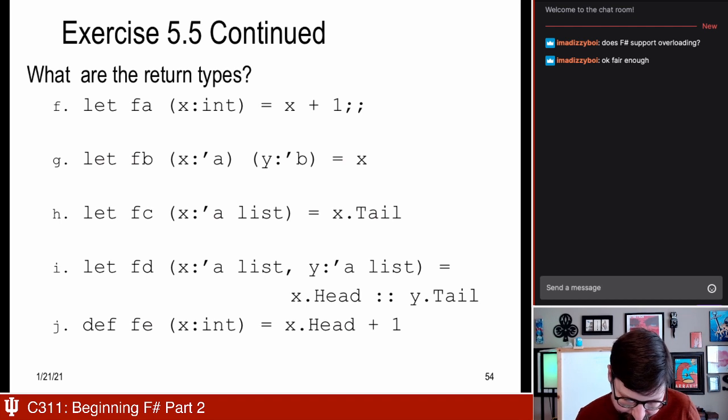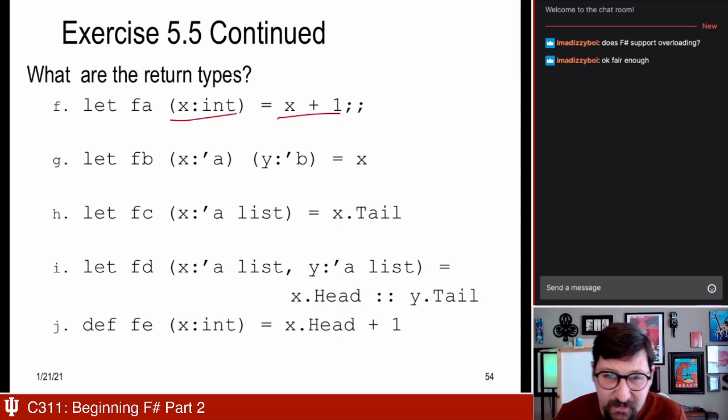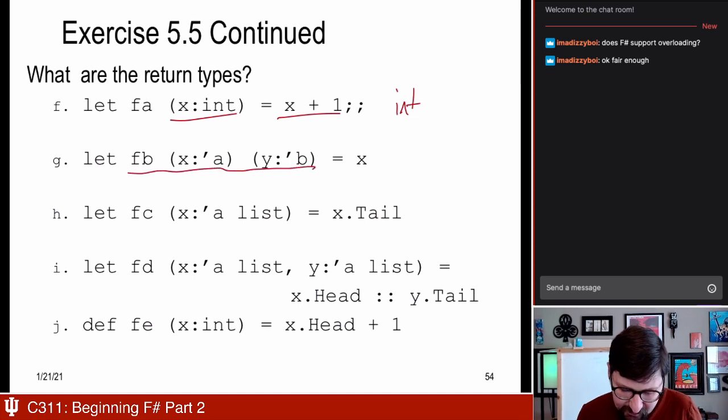Return types. All right, so FA, we have something that takes an integer and adds 1 to it. Well, we can't do anything but add integers to integers and get integers back, so that'll be an int. Right? FB of x 'A and y 'B returns x. Well, we've just been doing that, right?